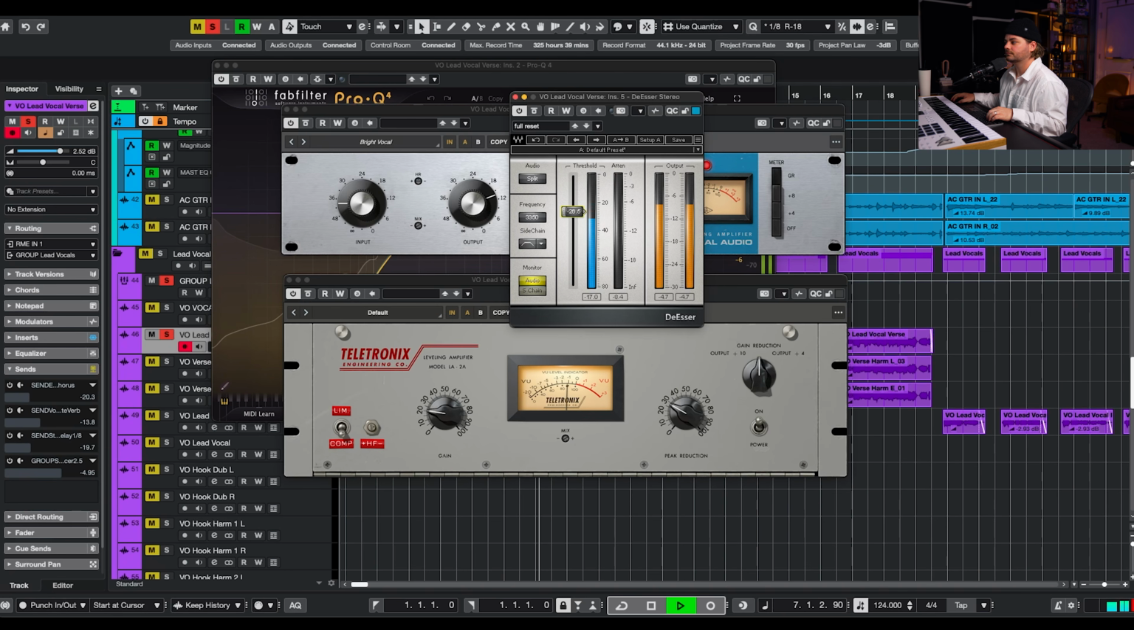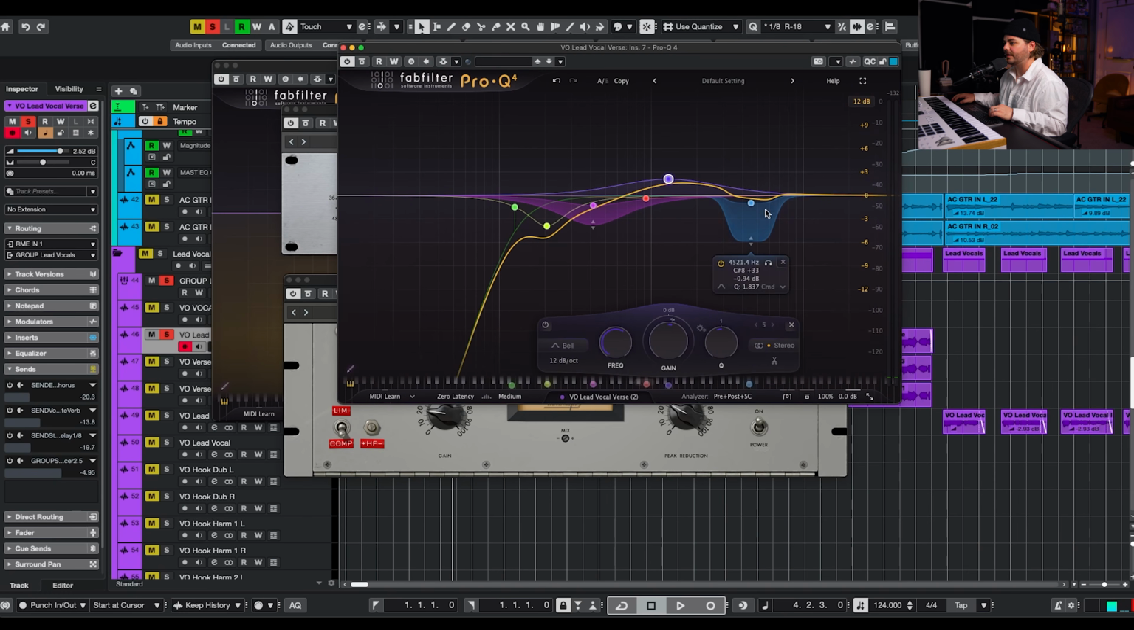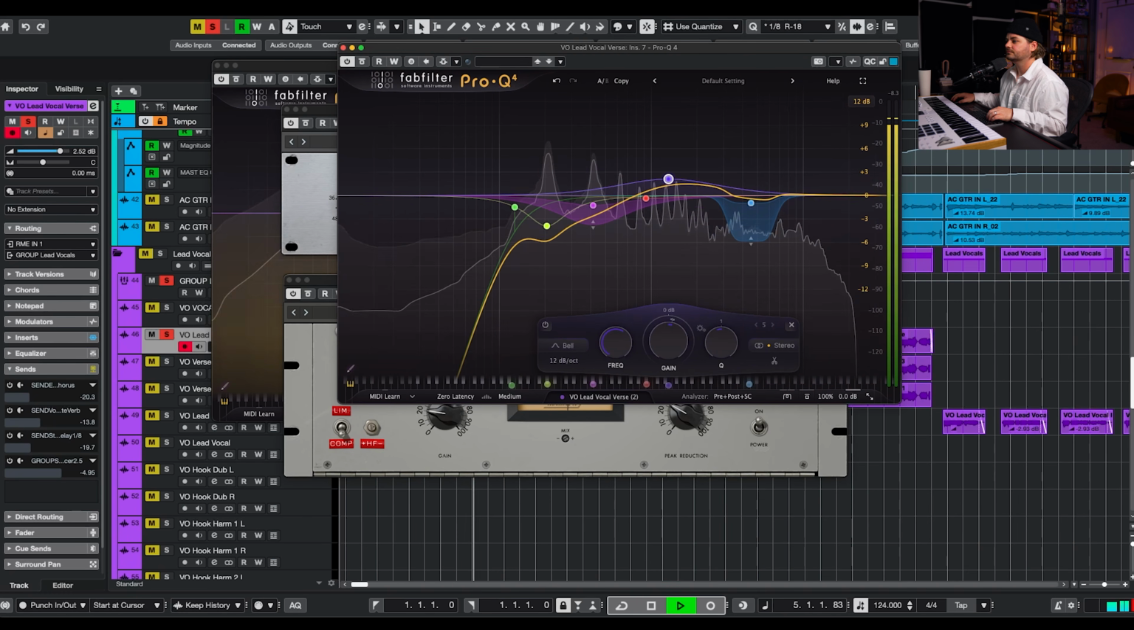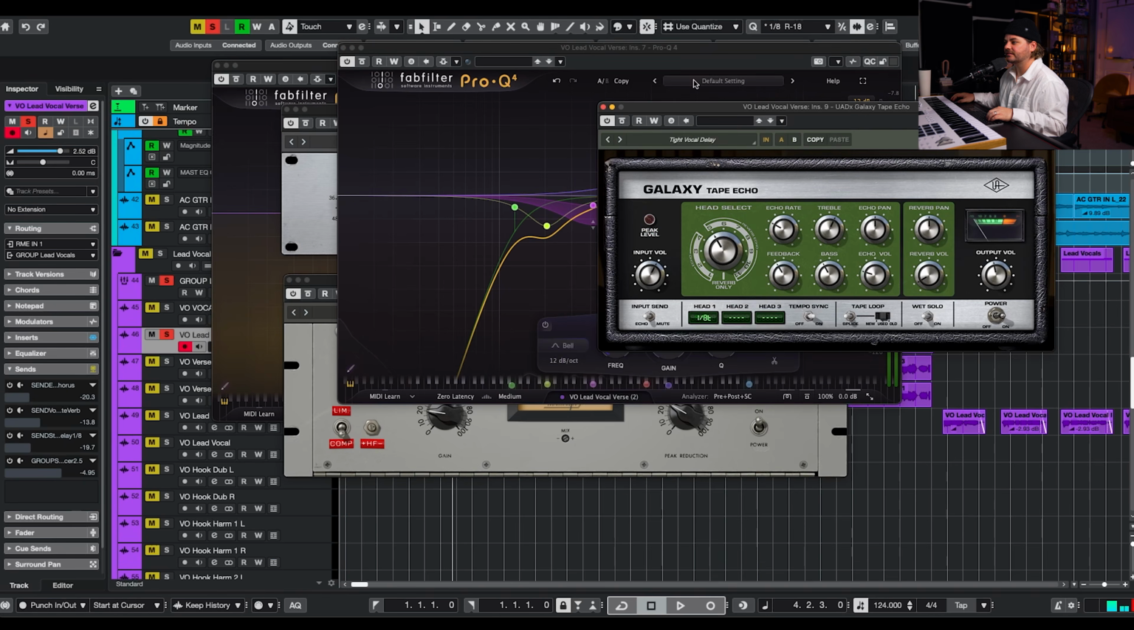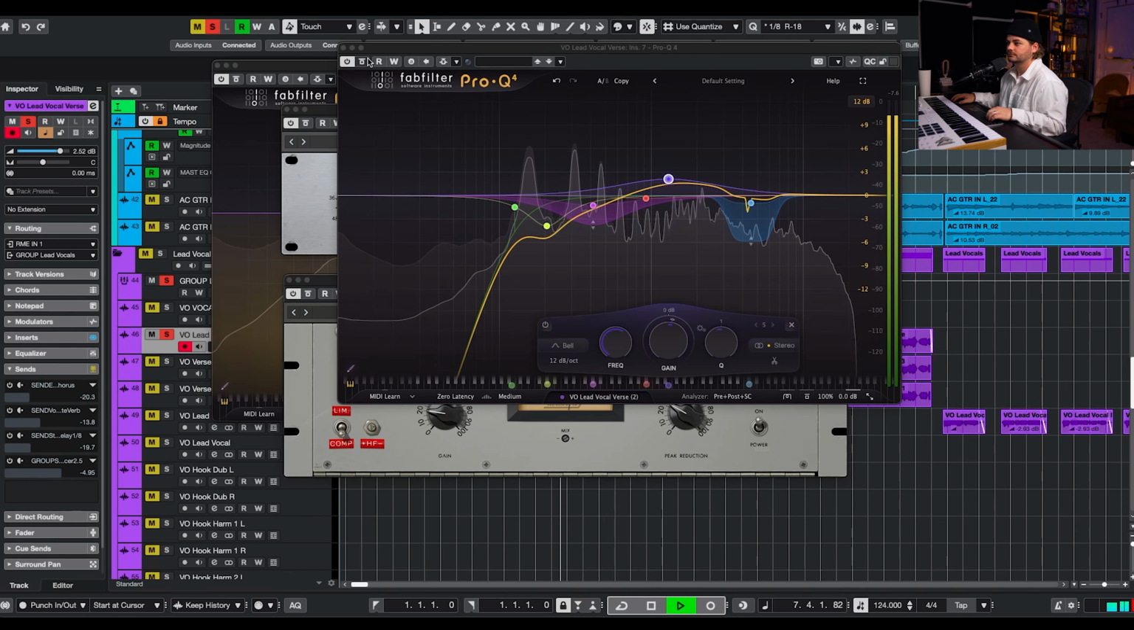Where you'd steal my favorite coats. And then last little thing is going to be just cleaning up some of that mid-range. Sitting on the porch in the dead of the winter. And then lastly, for texture, I'm going to add this Galaxy tape echo straight onto the inserts. So this is not on a send. Sitting on the porch in the dead of the winter, where you'd steal my favorite coats.